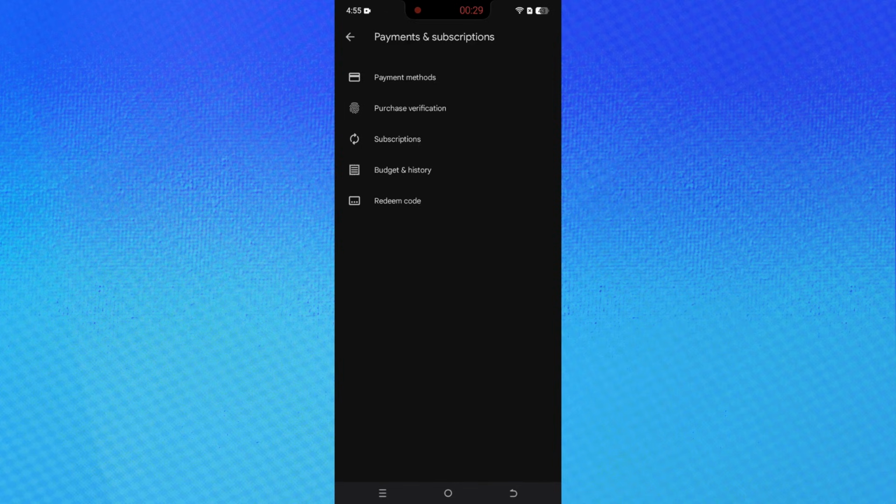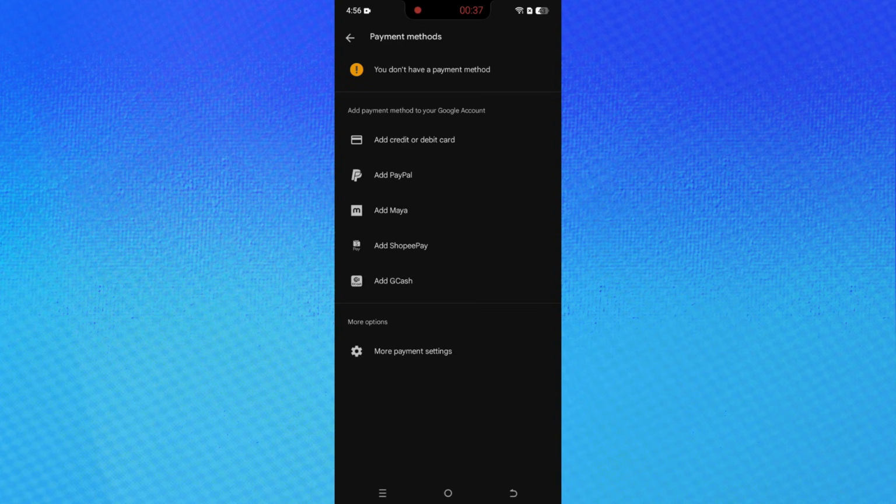Depending on your region and device, Google Play may offer options such as a credit or debit card, PayPal, carrier billing, gift card, or other local payment methods. Simply tap the option you want, then follow the prompts on screen to complete the setup. Make sure you enter your billing details carefully so the method can be verified correctly.